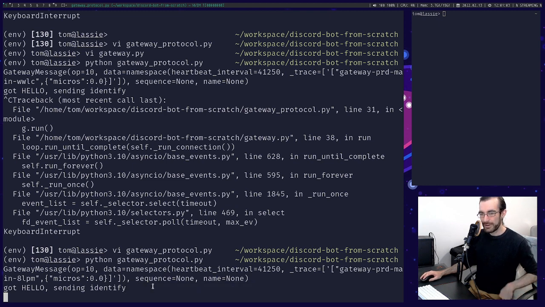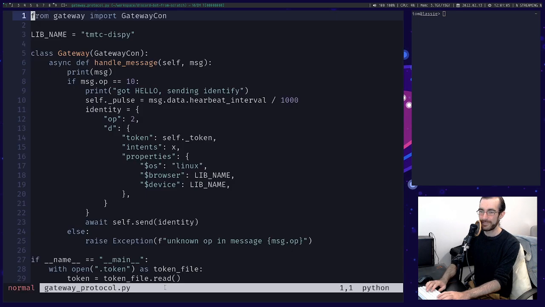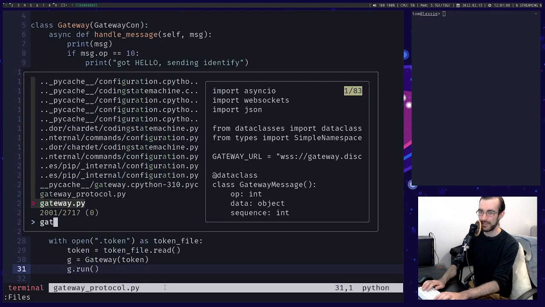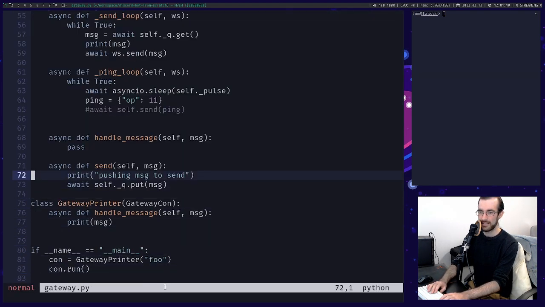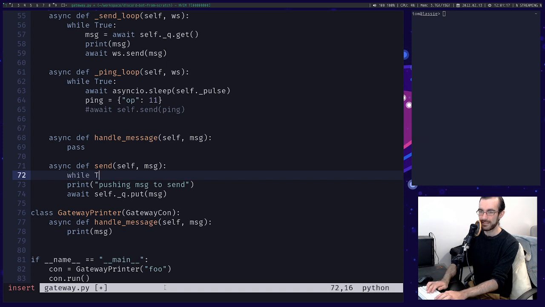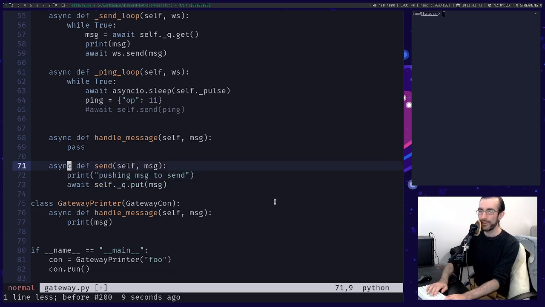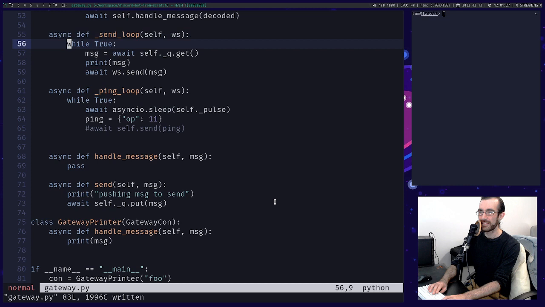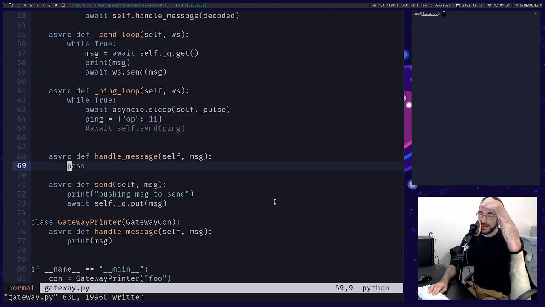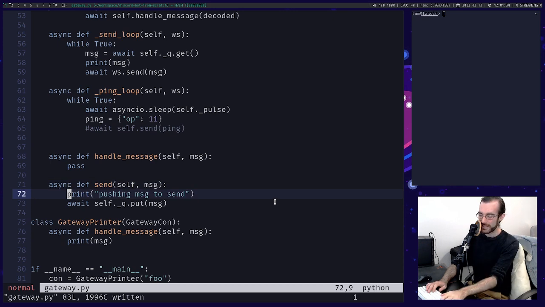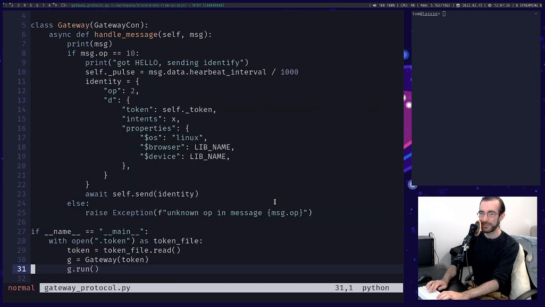Sending identify. So then what? Why doesn't this send? Right? We call send. Send never does this. This never happens. Because I forgot to put it in an infinite loop. It only... no, wait, no. It's the send loop. The send loop though, right? The send loop is in an infinite loop. Yeah. I'm losing my mind. Send. I call this function. I 100% call this function.